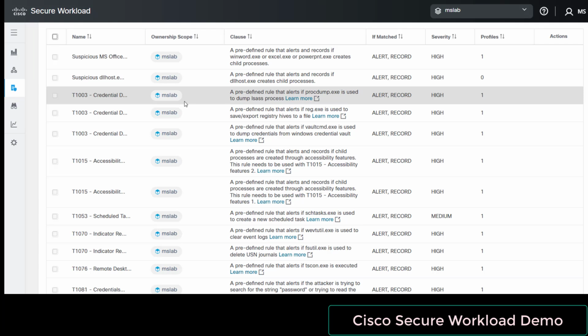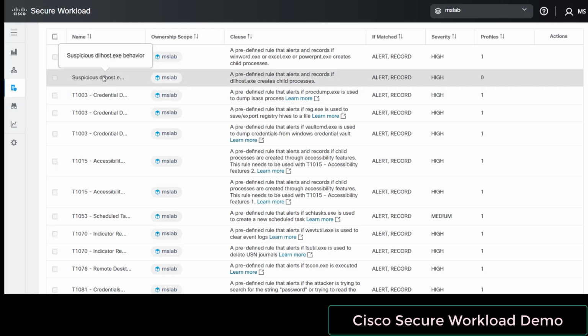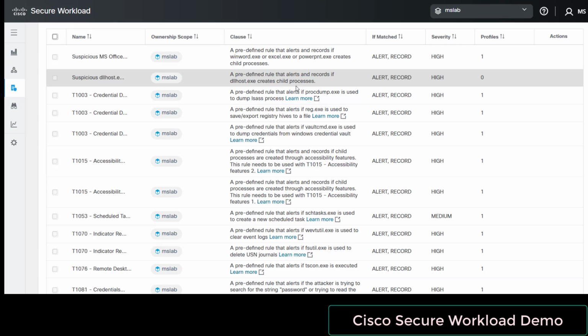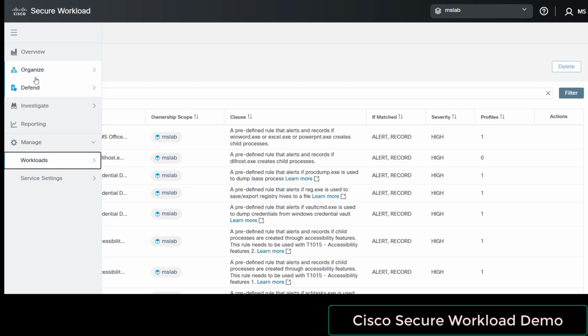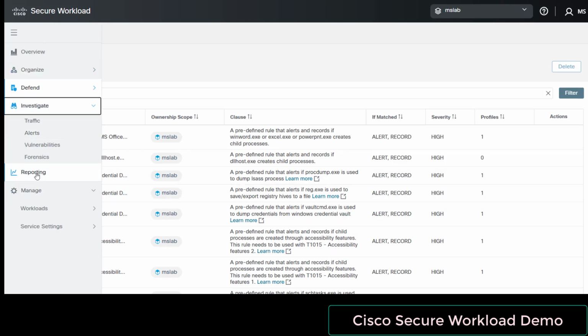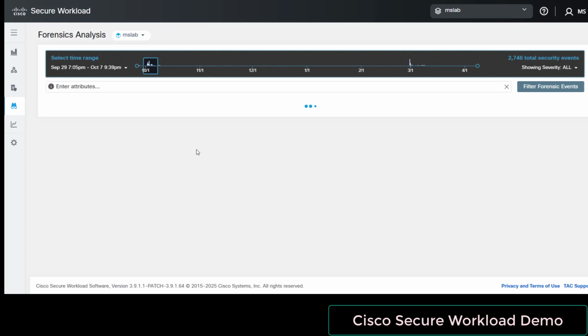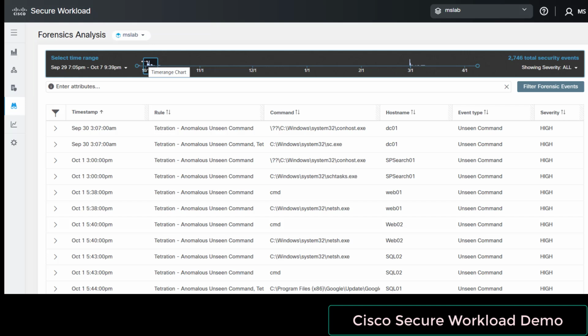The next one is Suspicious DLL host.exe behavior, a predefined rule that alerts and records if DLL host creates a child process, and so on. And if something like that happens, under Investigate we're going to see Forensics, and then we're going to have that report. We can filter it based on a specific time, which tells me what happened at that specific time.